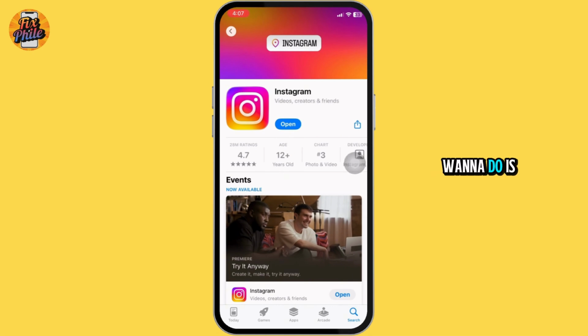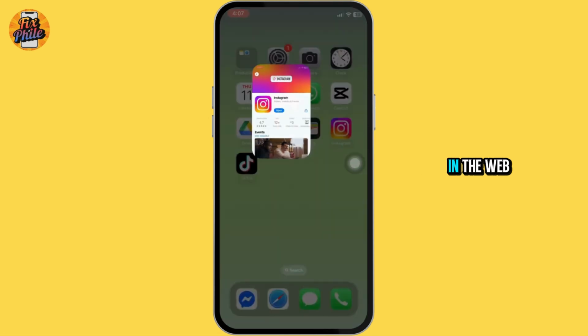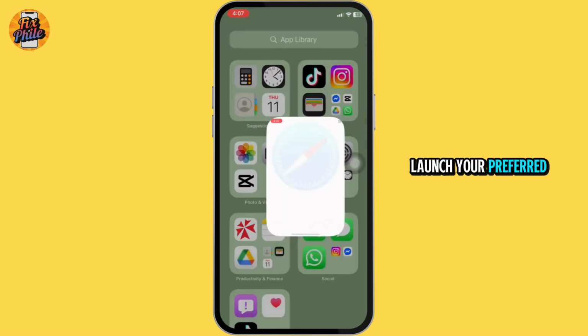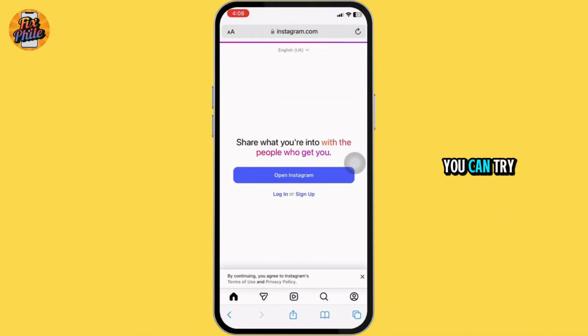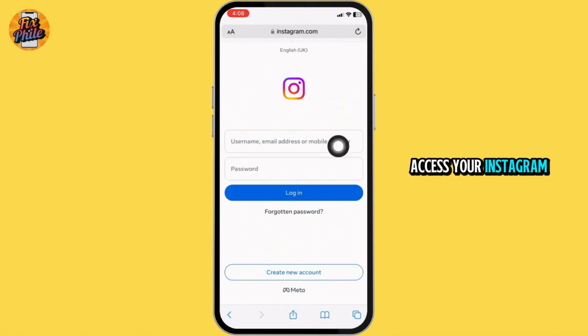Likewise, next thing you want to do is use Instagram in the web version. So close this, launch your preferred browser, navigate to the website instagram.com. Now from here, you can try to log into your account and access your Instagram account.